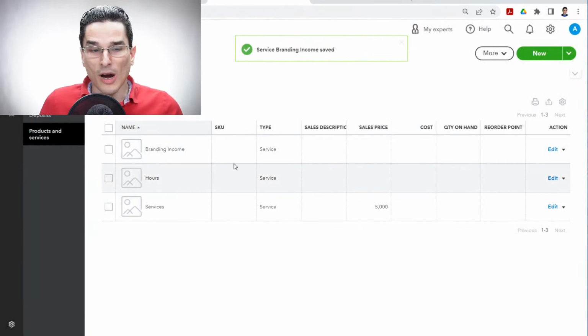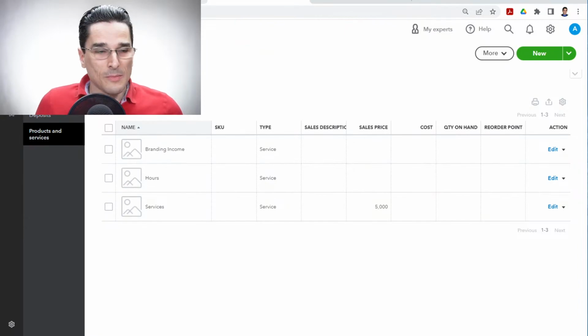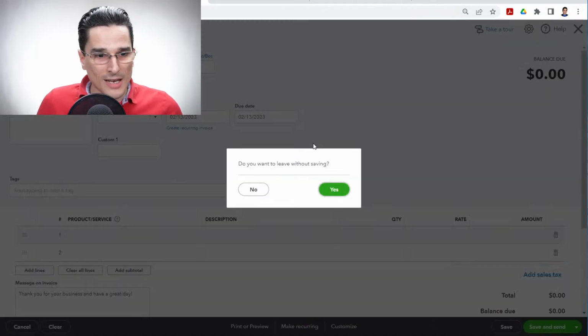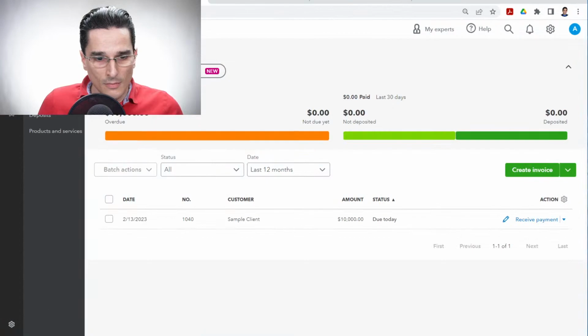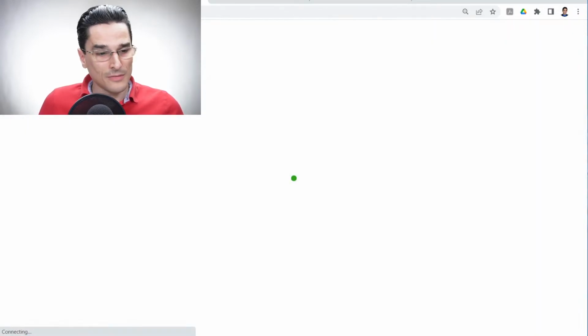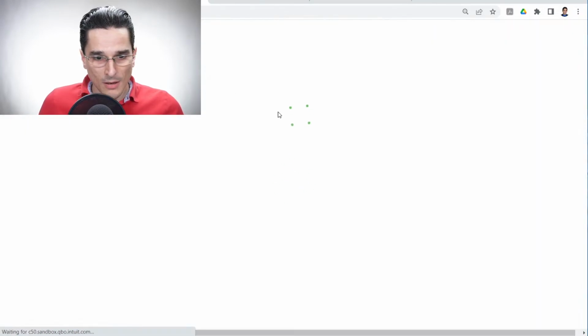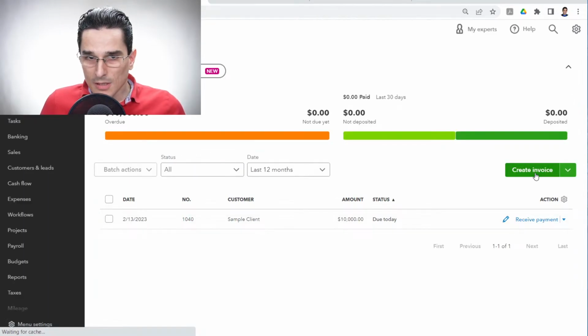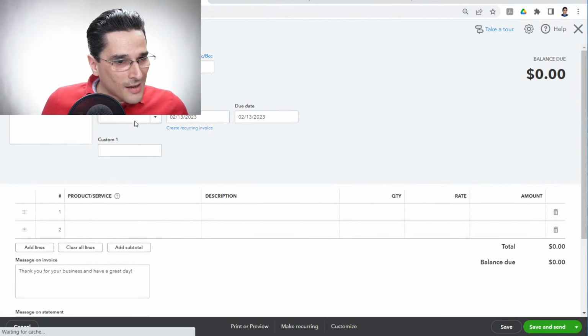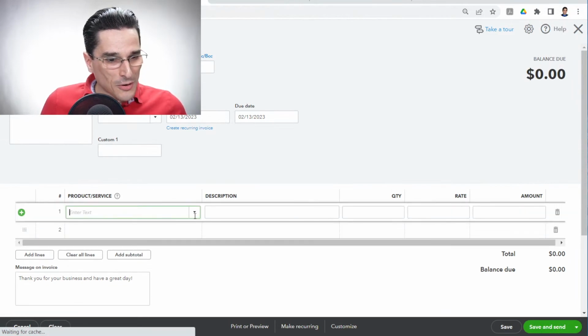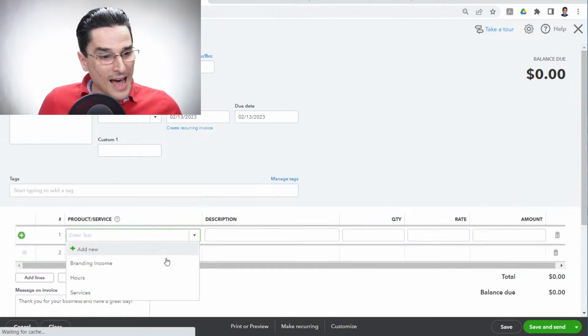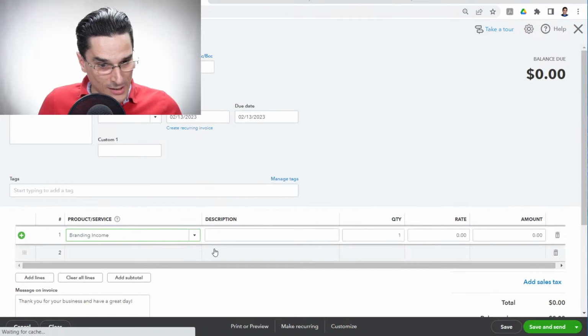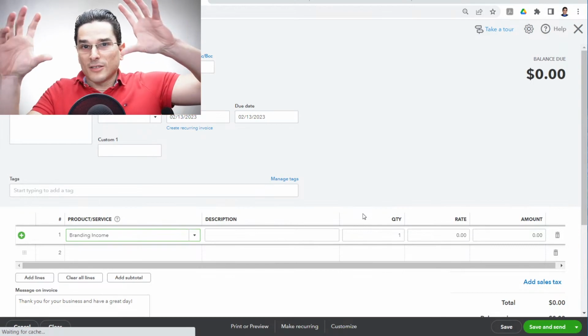Now we should have a new product and service. Again, what does it matter? Well, when we go to create a new invoice, you will see that we'll have a new option available, whereas we didn't have it before. Now, if we go to create invoice, and you'll see that when we go down to products and services now we have branding income available as a service line.